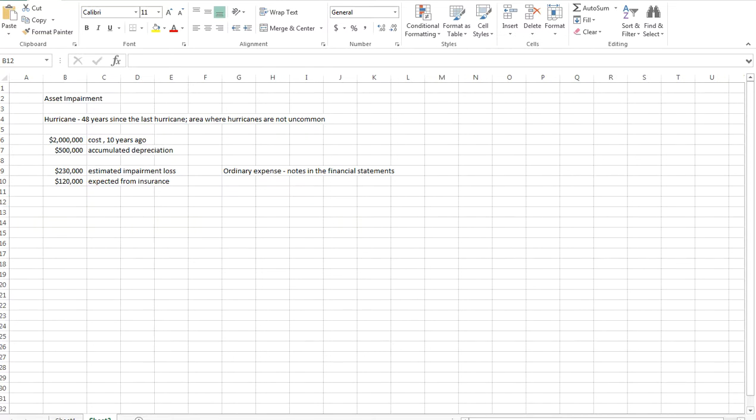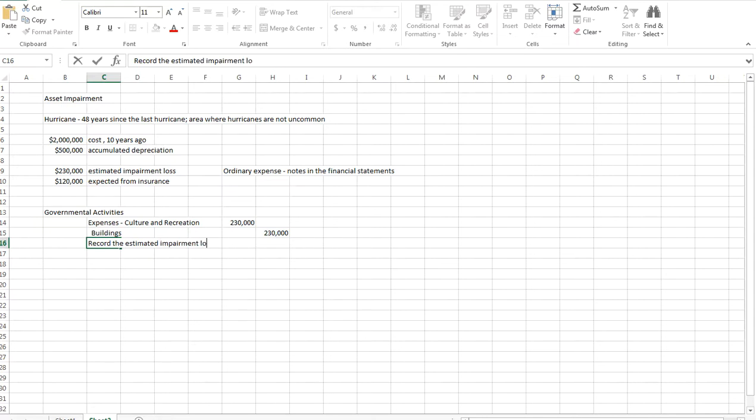Then it asks us to record the estimated impairment loss in the journal for governmental activities at the government-wide level. So we're in the governmental activities, and we're going to show expenses, culture and recreation. That was the division that was hit. And then we're going to show that the building decreased in value $230,000. So that is just the journal entry for the impairment, the estimated impairment loss. That's all we're doing right there. Good practice, you want to show your description of the journal entry. I've been working on some financials right now where, believe me, I wish there were better descriptions in those journal entries.